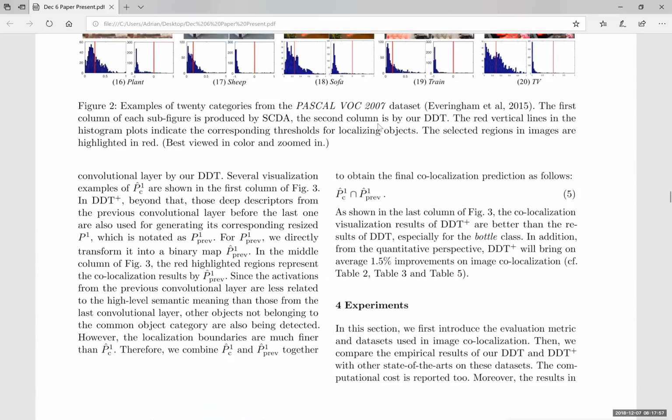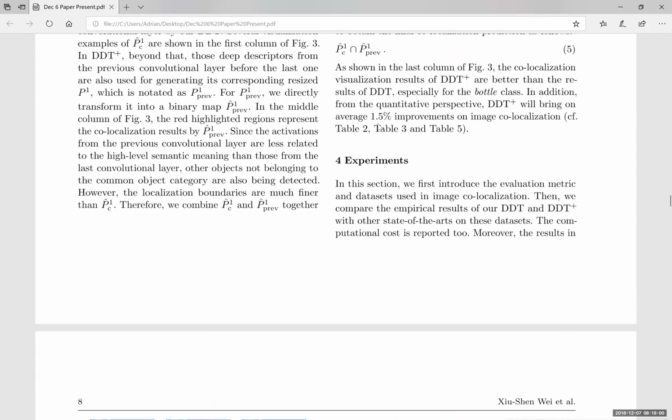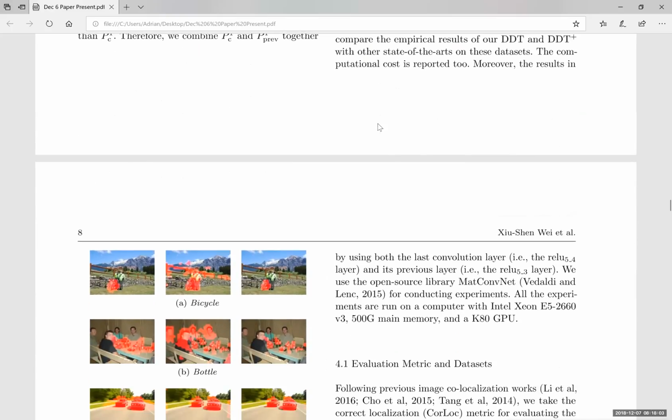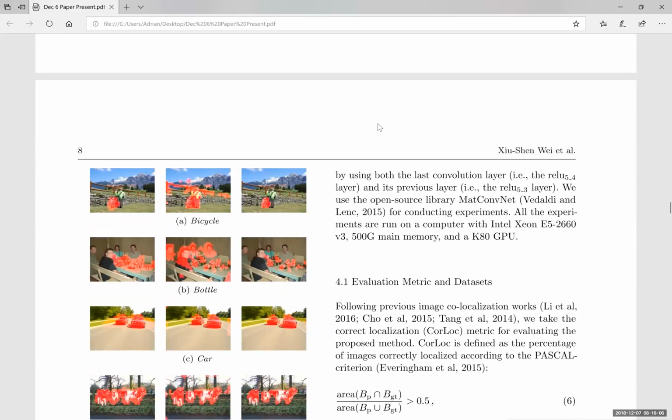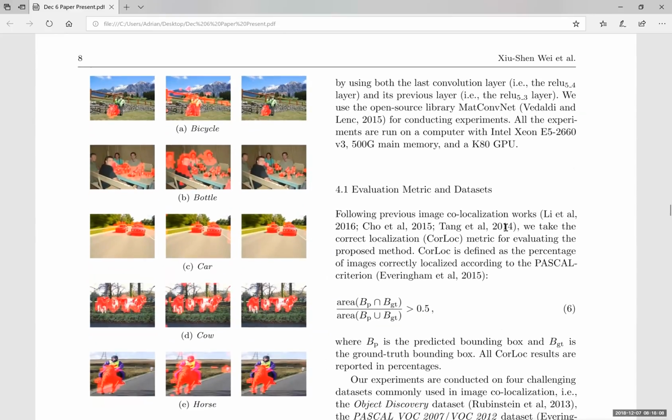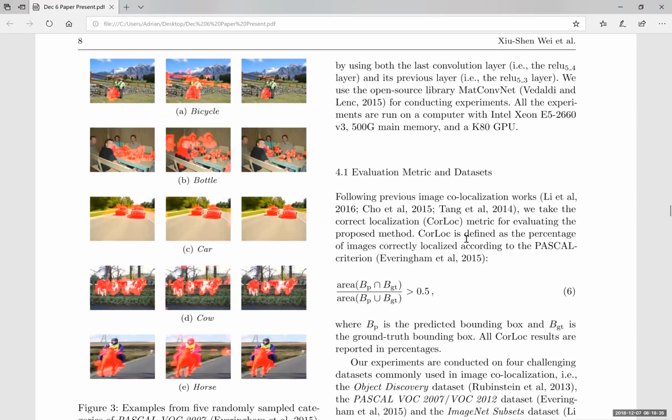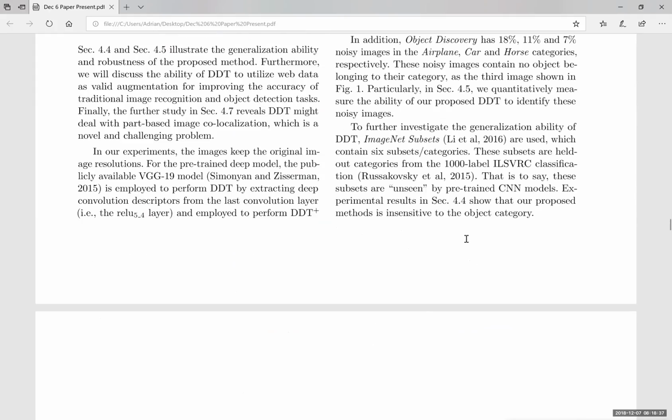So there's a bit of their results here. The way they evaluate all of these is basically by what they call the correct localization metric. I guess it's similar to IOU, but basically they take any IOU that's greater than 0.5 and they consider that to be correctly predicted. And then below that, they consider that to be not a correct prediction. So we'll go through some of the results they have.